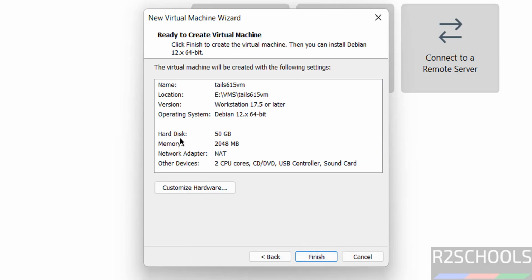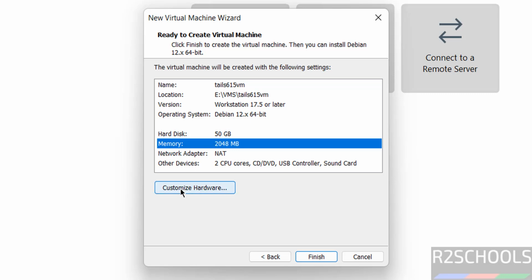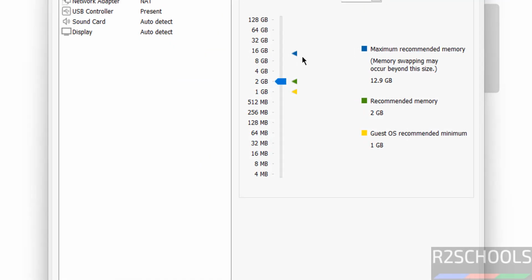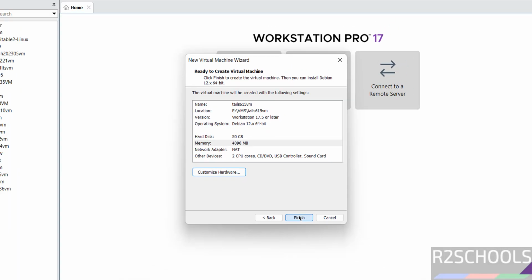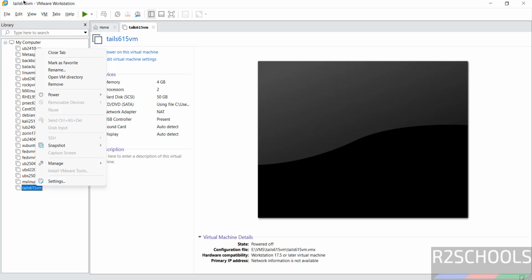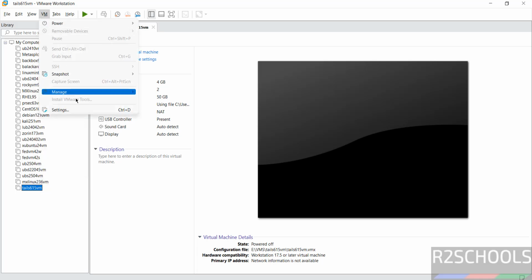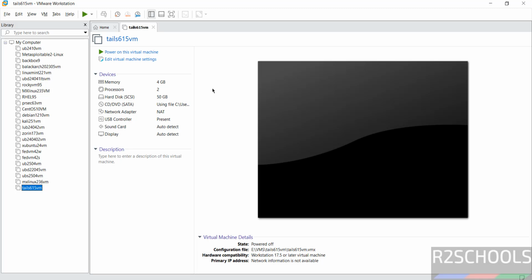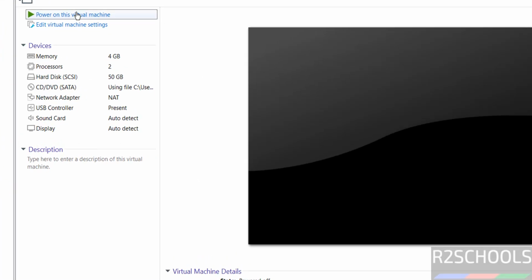Click on next. See, by default memory is selected as 2 gigabytes. If you want to increase, click on customize hardware. I am going to increase it to 4 gigabytes. Then click on close. Click on finish. Still, if you want to modify the settings of this virtual machine, click on edit virtual machine settings, or right click and select settings, or select it and click on VM and select settings. All three options are same. Okay, if you are okay with the settings, then click on power on this virtual machine.